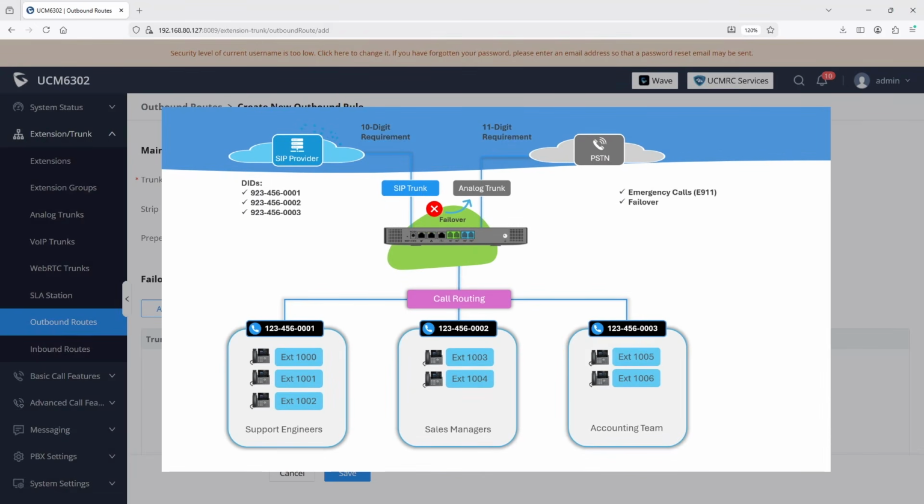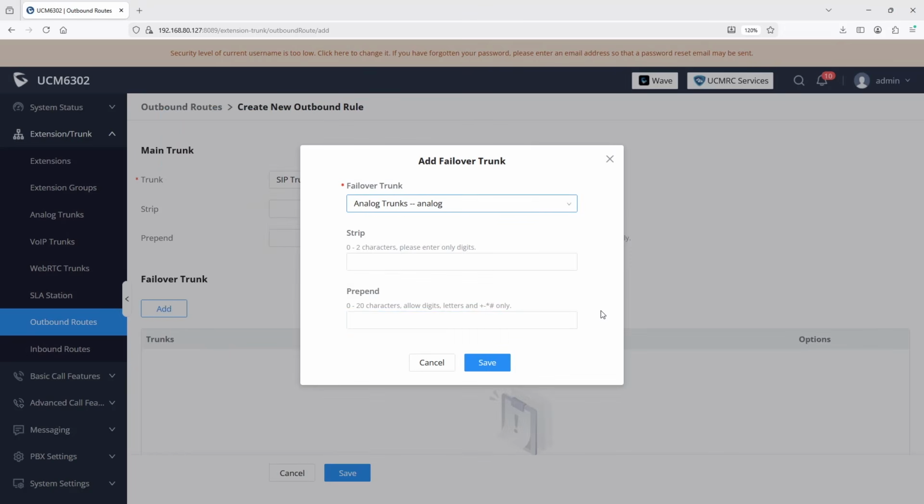While the outbound route is configured to route 10-digit numbers, the PSTN line requires 11 digits as shown in our configuration example. We need to use the prepend option to add the leading one. The prepend option is used to automatically add digits to the beginning of a dialed number before the call is sent through the trunk. Another example of using the prepend feature is when users dial 7-digit numbers for local calls.